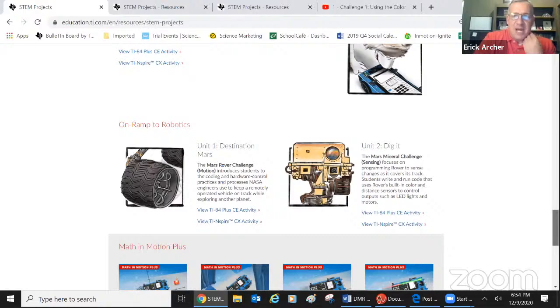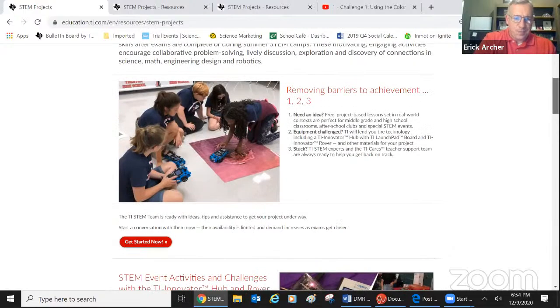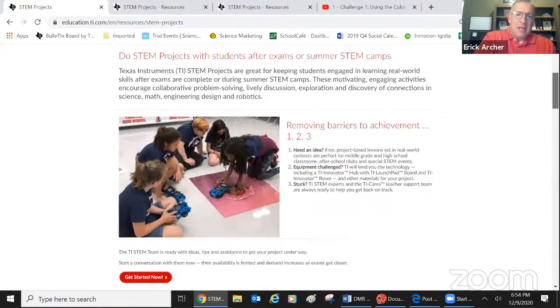And with the little bit of time I have left, I do want to let you know that if this is all new to you, if it's something that you want to do but you're just not sure how to get started, TI has a team called the TI STEM team. Fred's a member, I'm a member. There's a few other people that are also members. And our mission in life is to help you do STEM with your kids, your students.